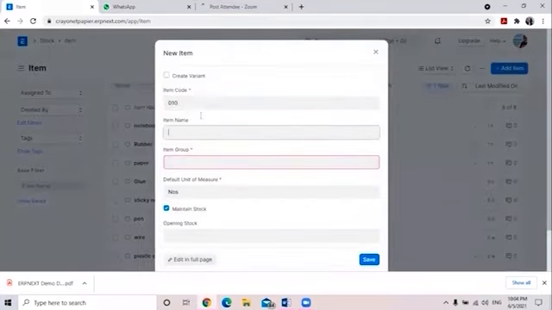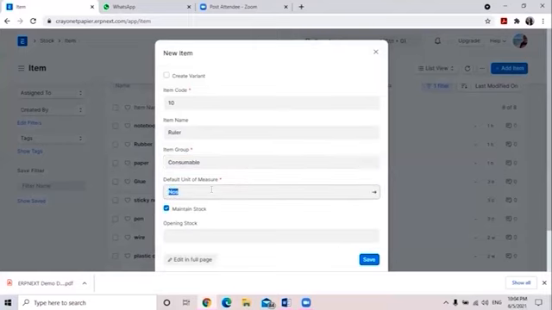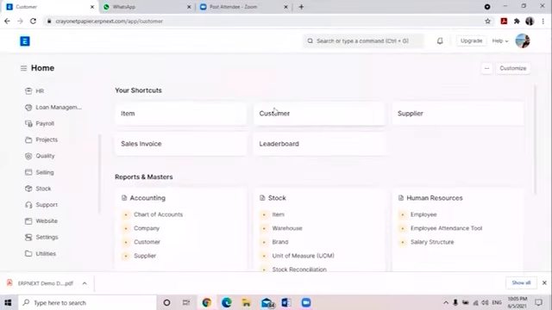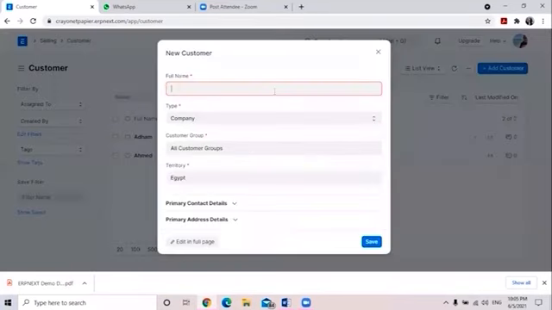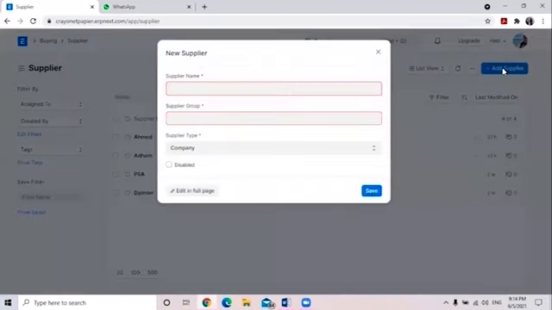First, we're going to start by adding an item, the item code and name and the unit of measure. Then we will click Save. Then we will add a new customer and we will write his name and then we click Save. After that, we will choose a new supplier and we will choose the supplier name and the supplier group and then we click Save.